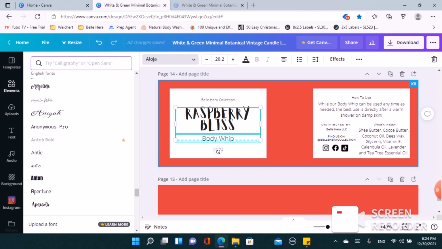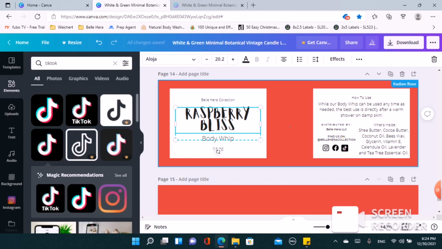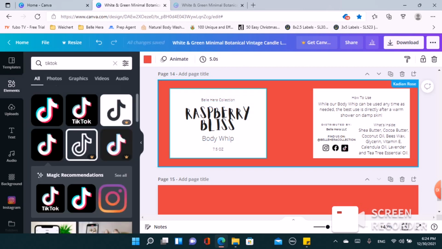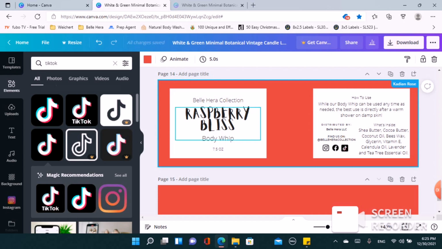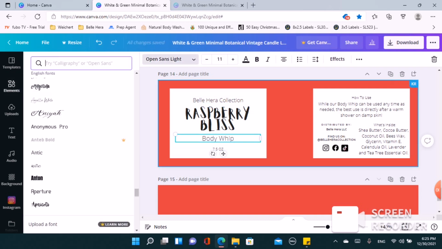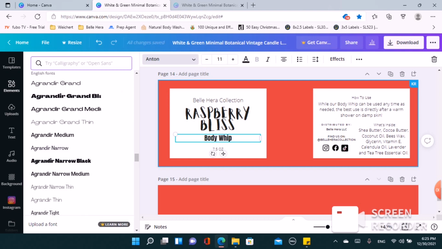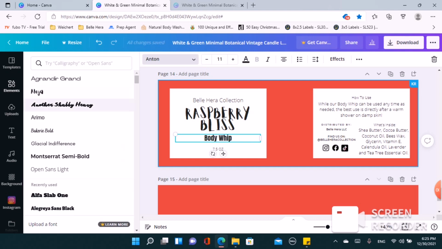And then I'm going to make the Bell Hera collection a little bit bigger as well. Probably do like 9 with that. That works. I'm going to change this so that it's more on the bolder side. Which I'm not feeling that exactly. But I might do semi-bold, and then change the font for this to semi-bold as well. Make it a little bit bigger, maybe an 8, so again it's legible.